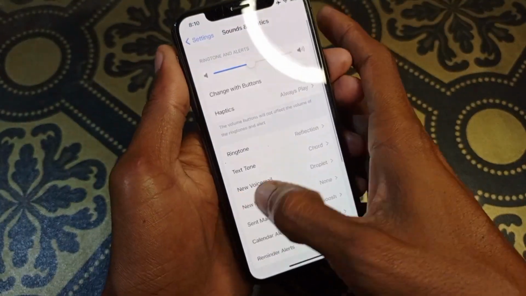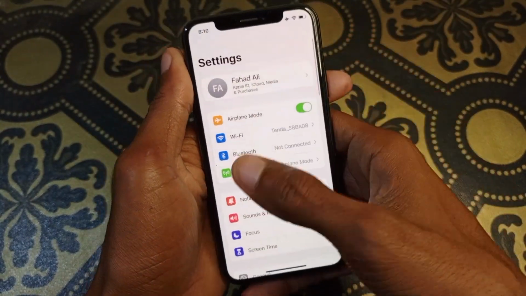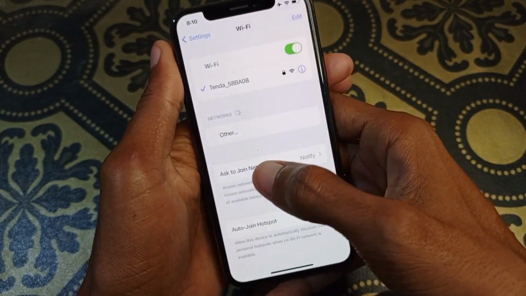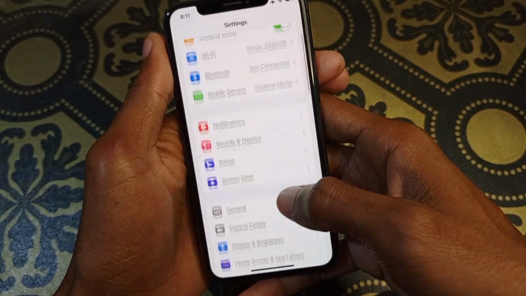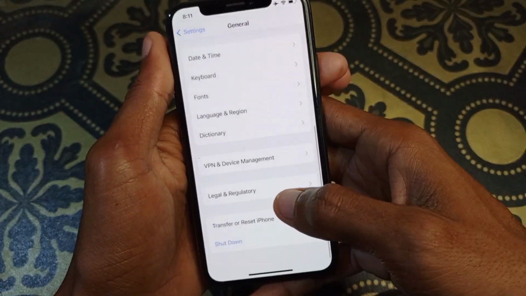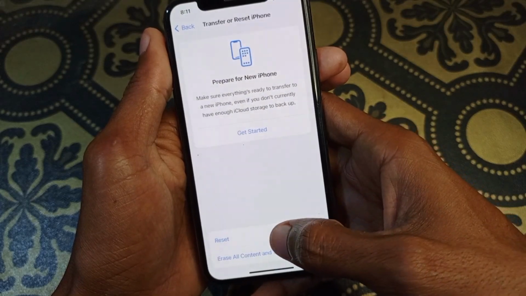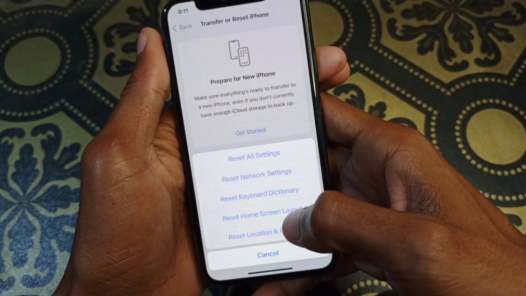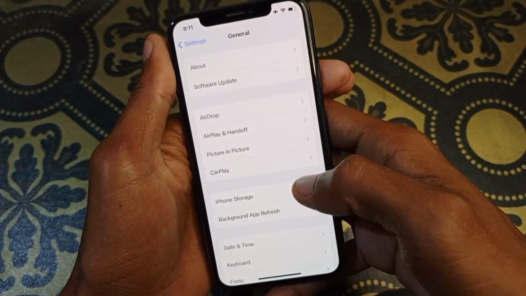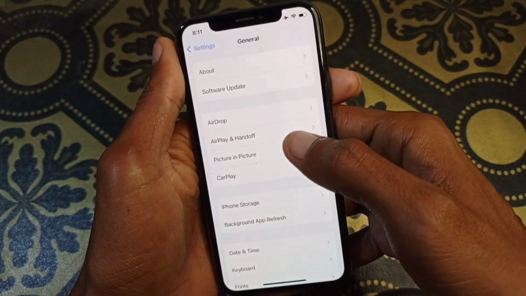Simply go back, and after this you need to scroll down. You need to turn on your Wi-Fi or mobile data, and after doing this scroll down and click on General. Then scroll down, click on Transfer or Reset iPhone, click on Reset, and you need to reset your keyboard dictionary. After this, all the problems you are facing with the keyboard will be fixed.